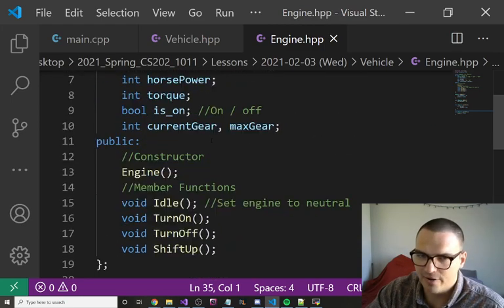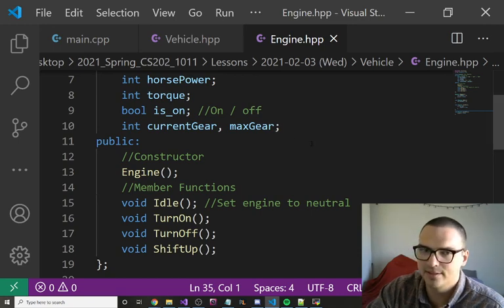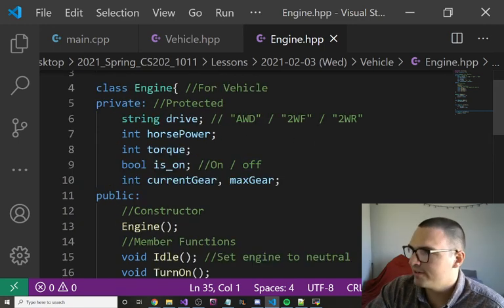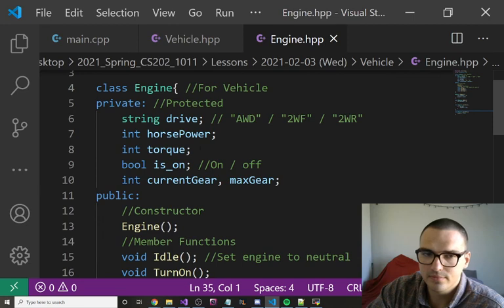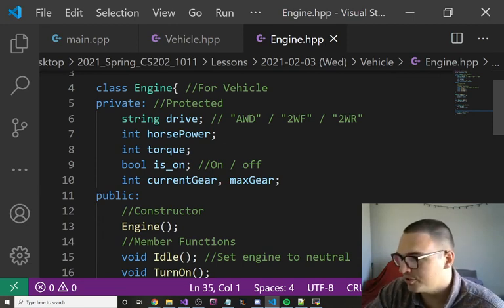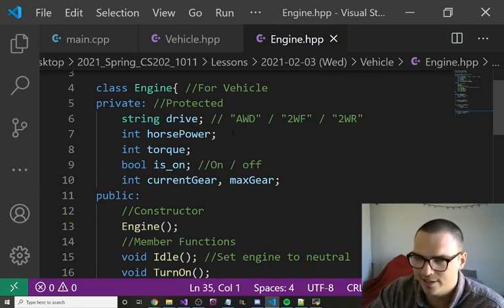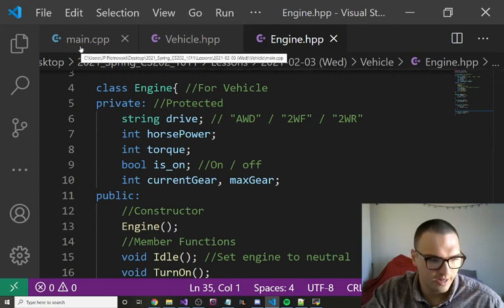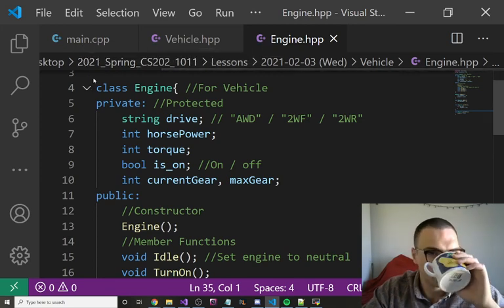So now we're going to talk about inheriting from this class, right? Because there's a bunch of different types of engines out there, right? The engine that's in your Toyota Corolla is not the same engine that's in a school bus. I think you can agree with me on that one.